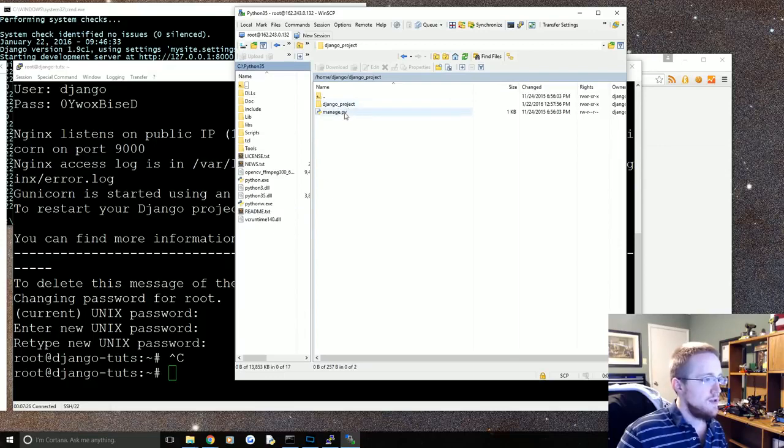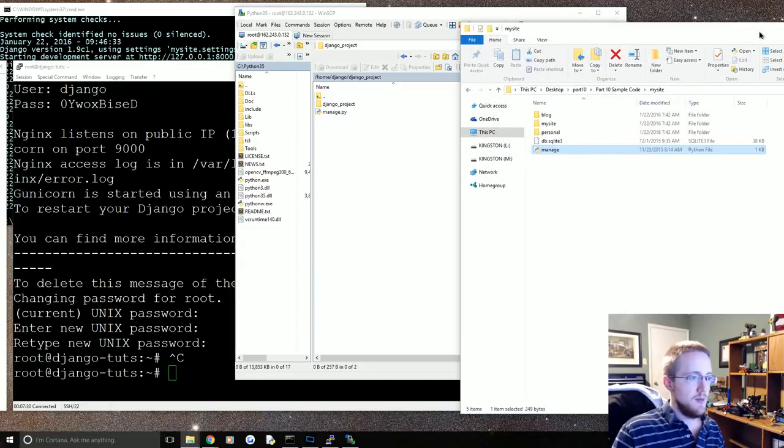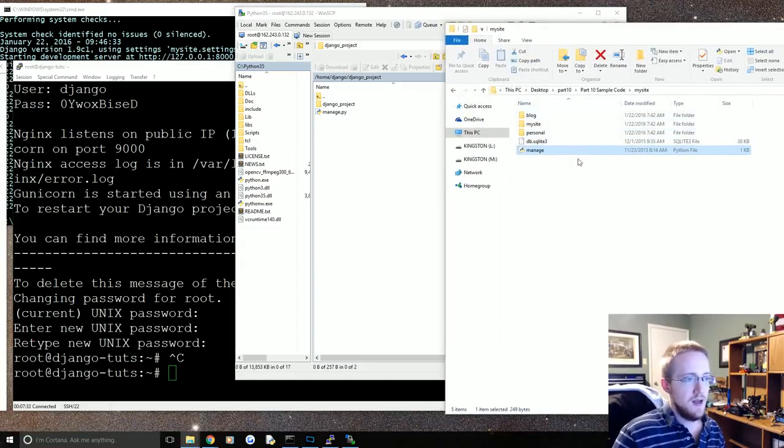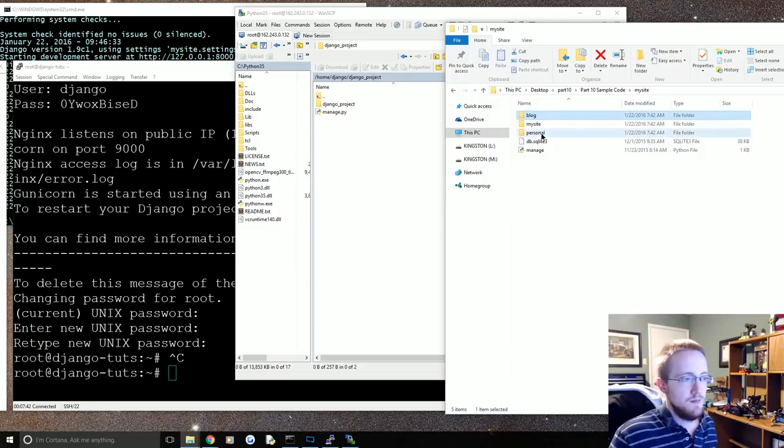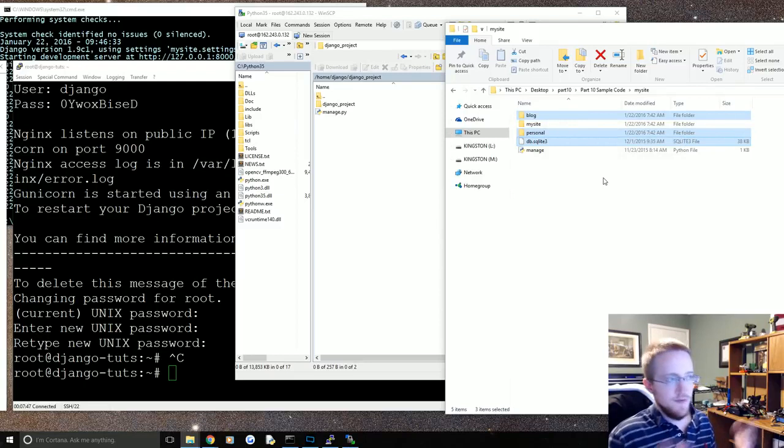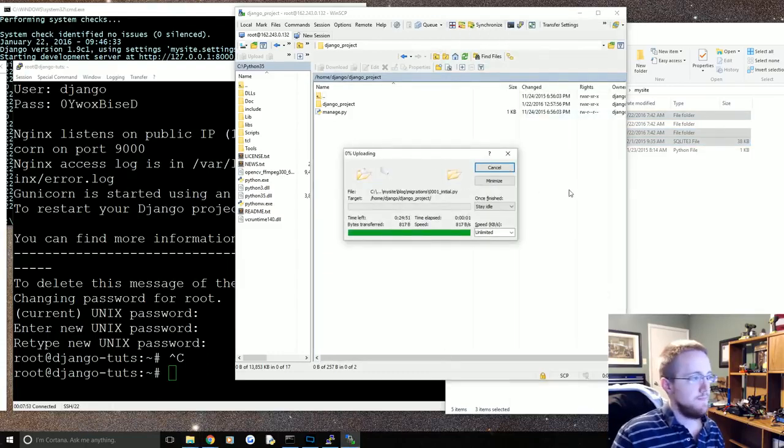And then we'll come into, actually, stay here. So once you're on this page, coming over here, this is our website data. We're going to take blog, my site, personal. Actually, we're going to leave my site out of this. We're actually just going to take blog, personal, and the database. So take those, and either on FileZilla or WinSCP, just click and drag them into the home Django project. So click and drag those in. And while we're waiting on that, it should be pretty quick. It's just the initial stuff will take a sec.